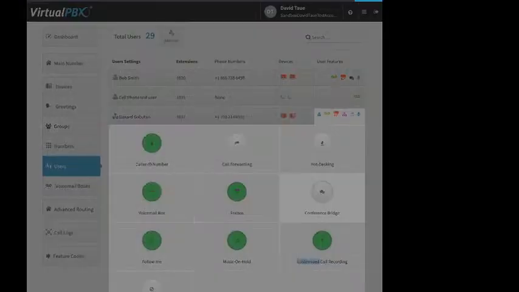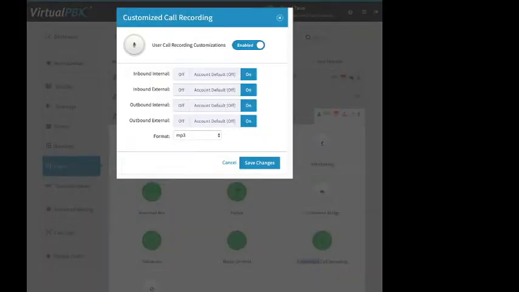Customize call recording. When you enable it, you get to choose which ones you want to turn on, right? So inbound internal, right? Coworker Bob called me. That's what I'm recording. Inbound external means a customer call came in. Outbound internal means I called coworker Bob. And then outbound external means I called a customer. And then click on Save Changes.